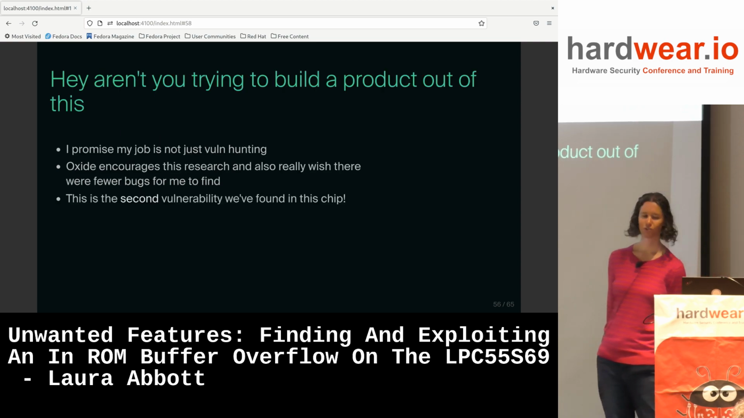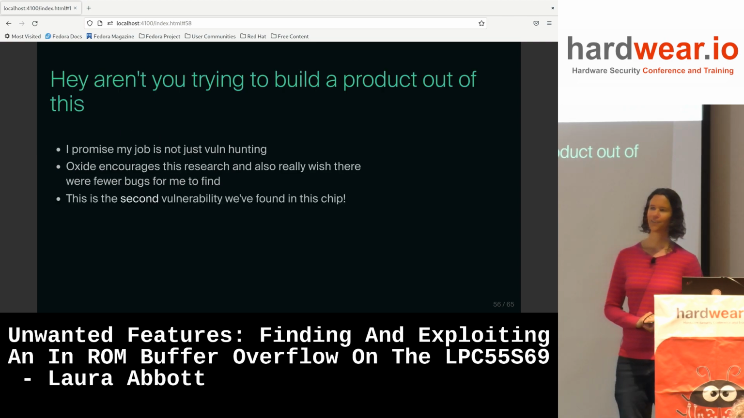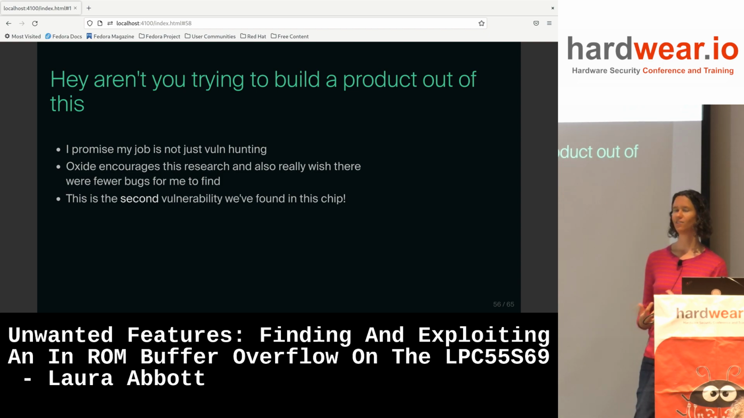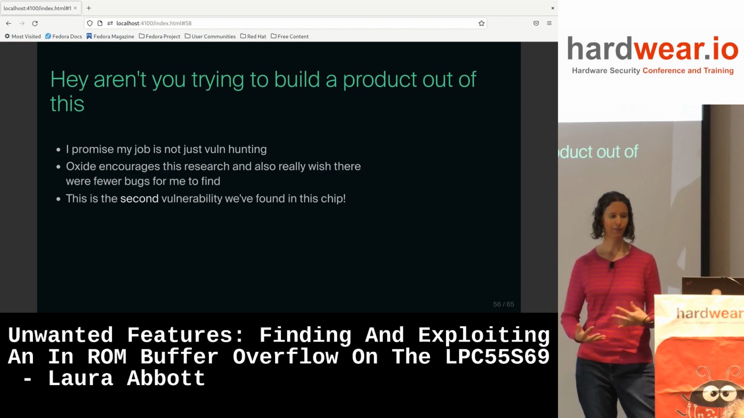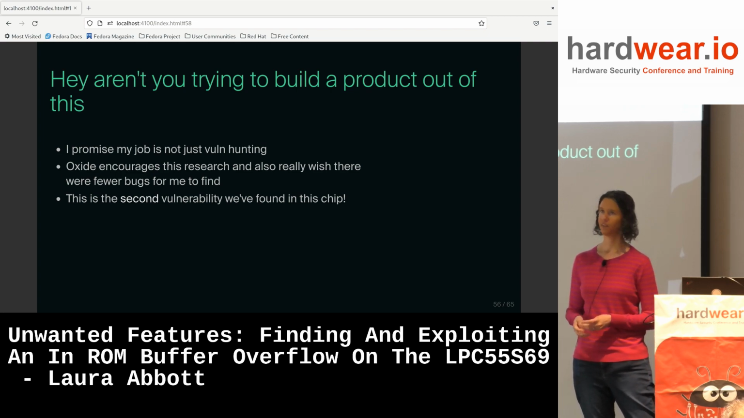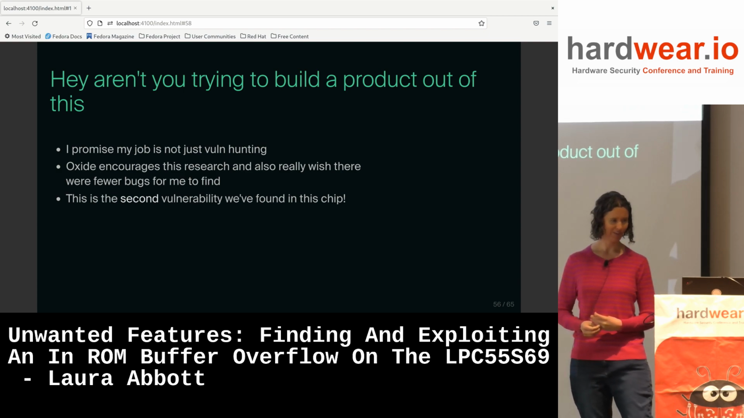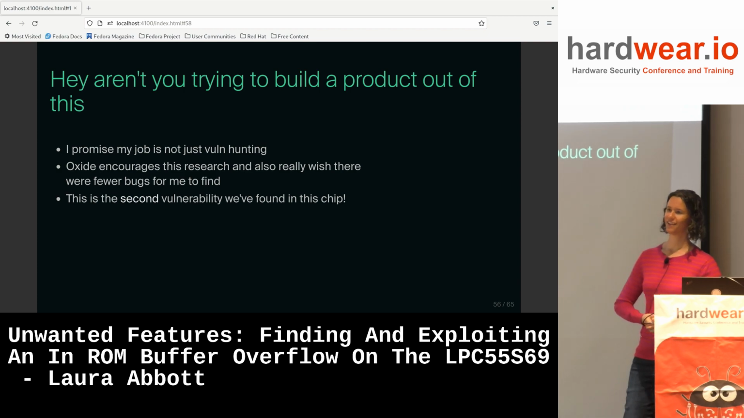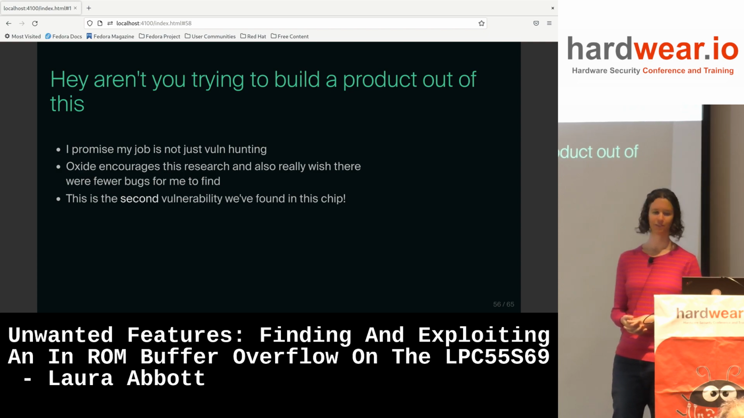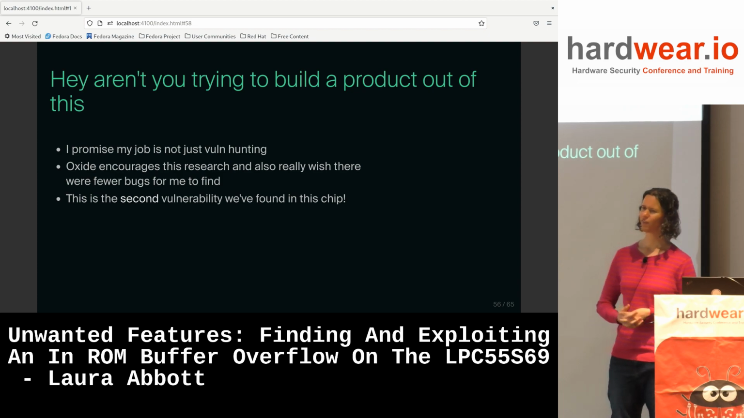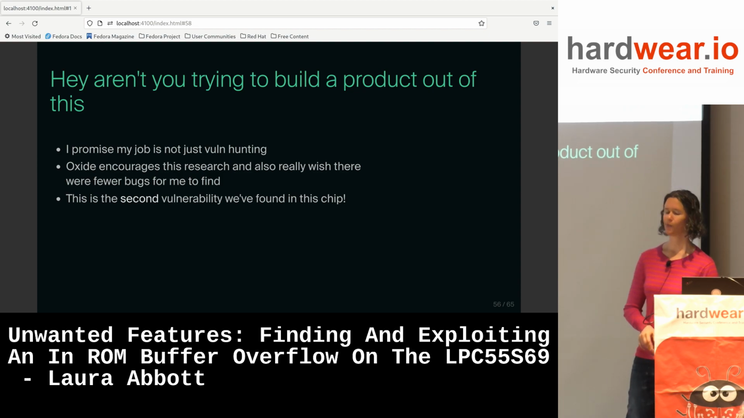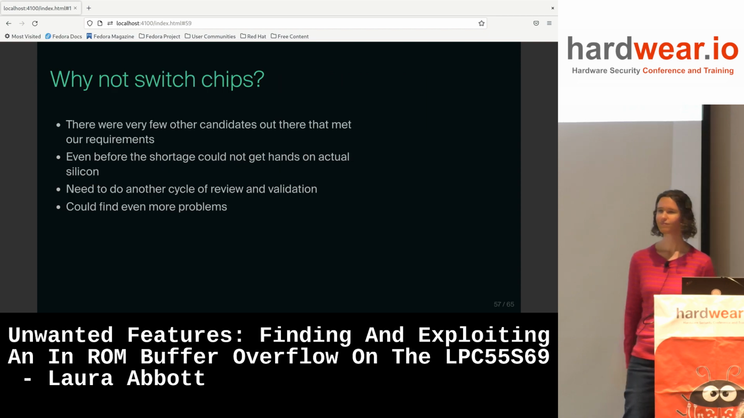And Oxide is still trying to ship a product. My actual job is writing firmware, not just finding bugs in chips. I am grateful that Oxide does see this work as valuable. I think everybody should feel confident telling their boss they got code execution instead of working on anything else that will actually bring in revenue. But I will also say that the novelty of finding bugs in this particular chip has really worn off. This is the second issue we found with this chip, and this is very important work, but it really does take time away from shipping a product.